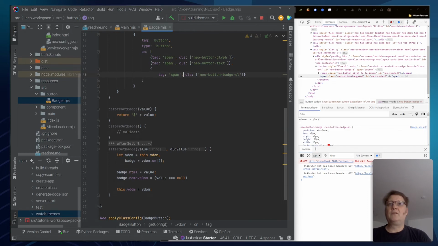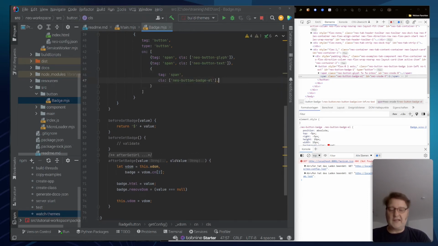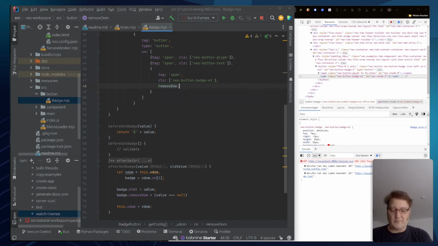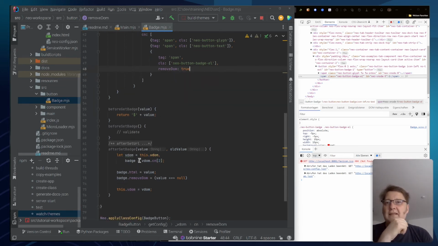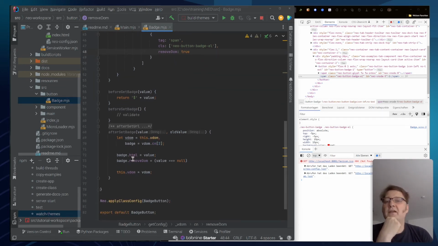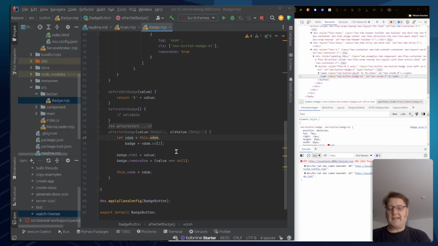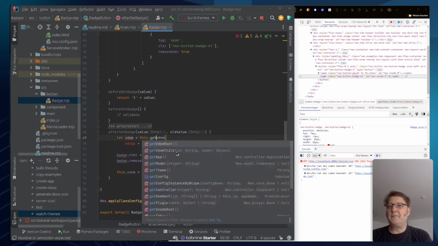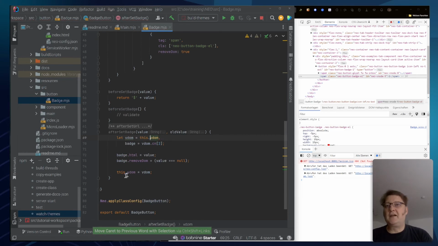Initially, what we would do in here is to say removeDom true, because initially it could be null at the beginning, and therefore it's good to hide it from the beginning. And as soon as we set a valid value in here, we want to set removeDom to false. In here we said this get vDom, and now down here we are saying this set vDom. And this set vDom means we received the vDom from here.